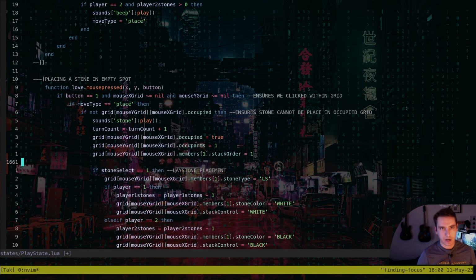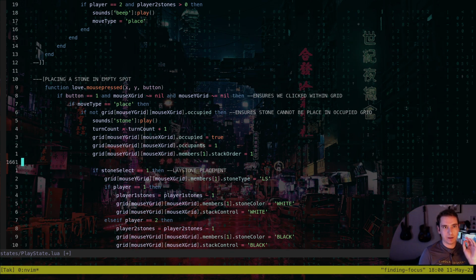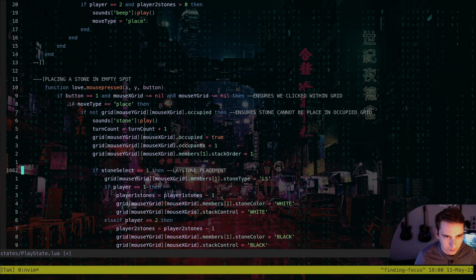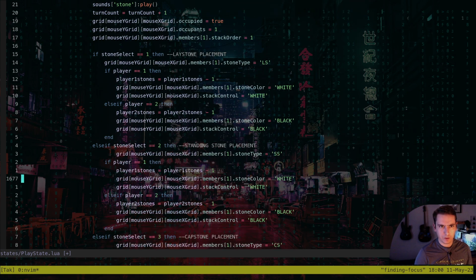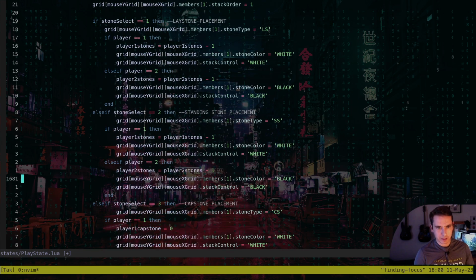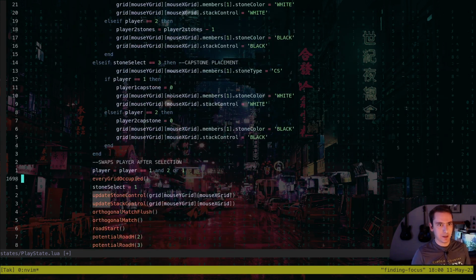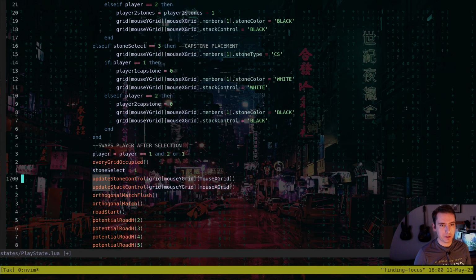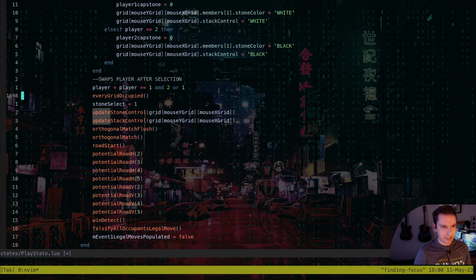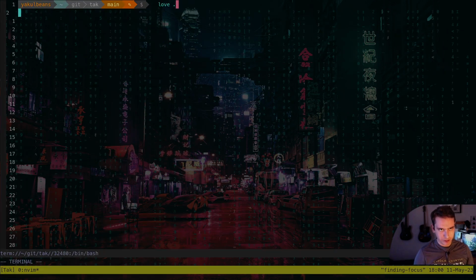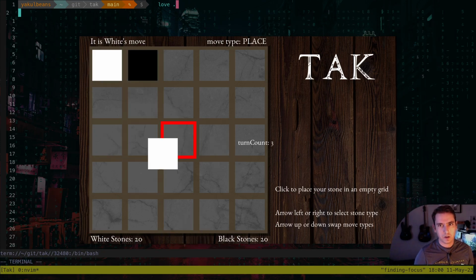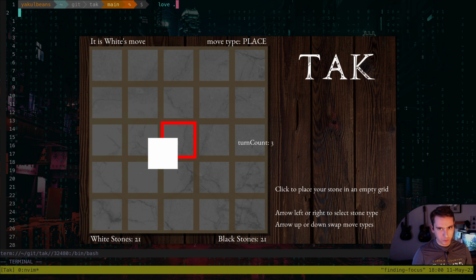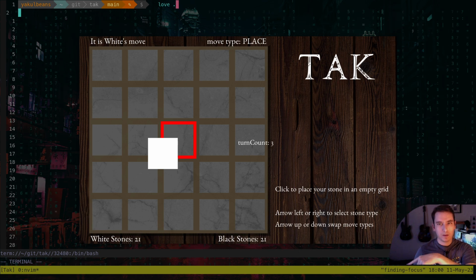So if it's not occupied, we're going to go ahead and increment that turn count. Then we assign the appropriate values. We don't really care about that. And then we swap the player. Okay, so now if we place an empty stone, we should at least increment our turn count. So we'll start off at 1, then we're 2, then we're 3. So we need to reset it when we reset, and reset when we win.